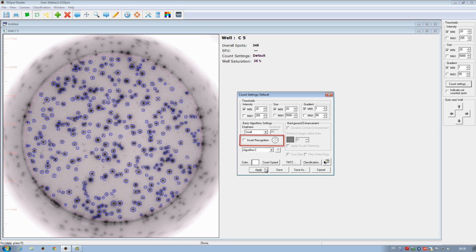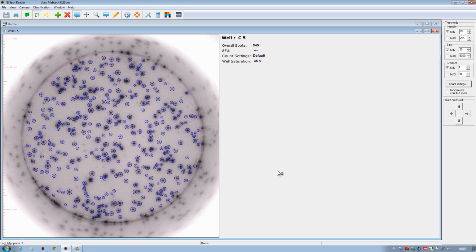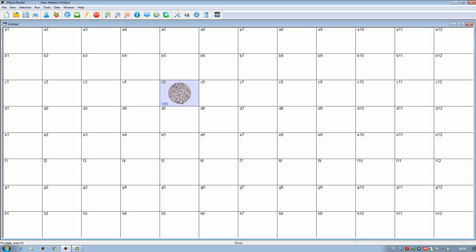Take home message: make sure that you have this setting correctly set up for EliSpot by having the invert recognition option unchecked. I now hit save and the count setting menu closes. I then exit the well view to make it back to the default plate view. Tada! Configuration of our Mubtech EliSpot user profile is finally over. We are now ready to start analyzing the whole plate.